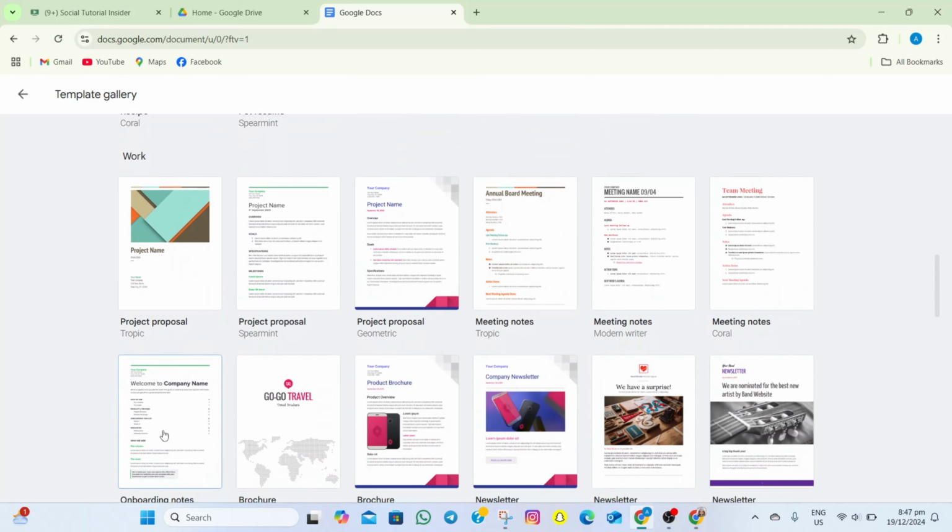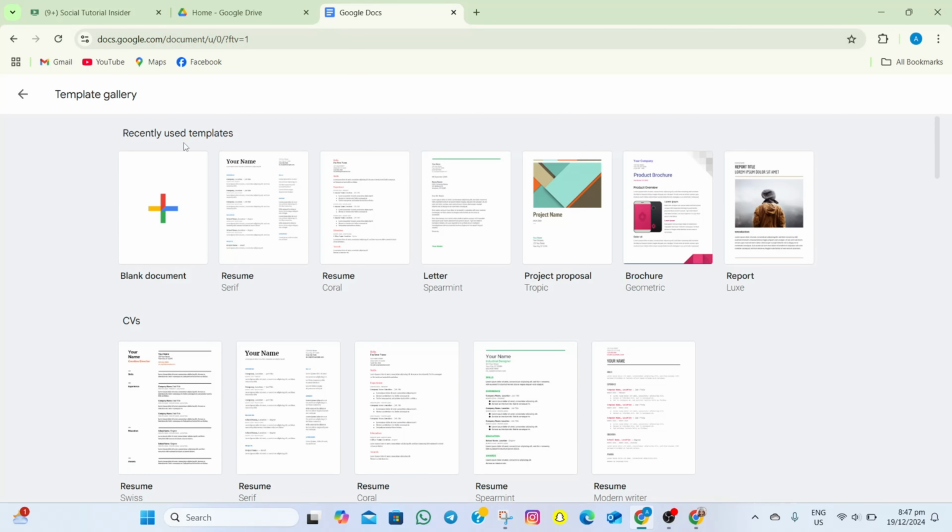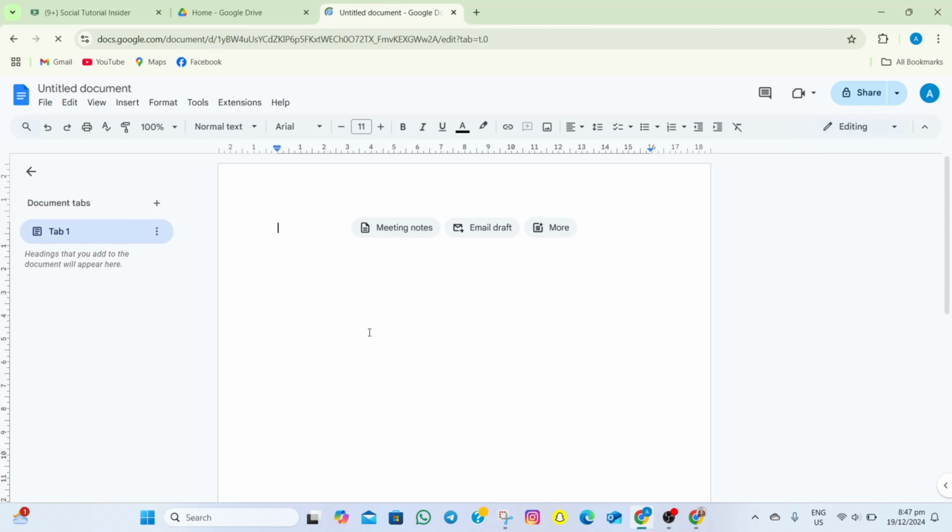Another way of accessing the template gallery is if you have already a document. So as an example, I'm gonna tap on this one. And then in here, for example, you suddenly want to access the template gallery.